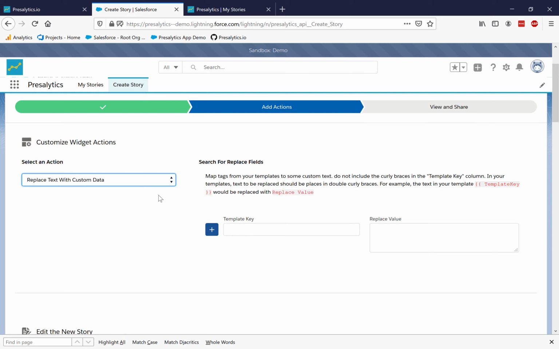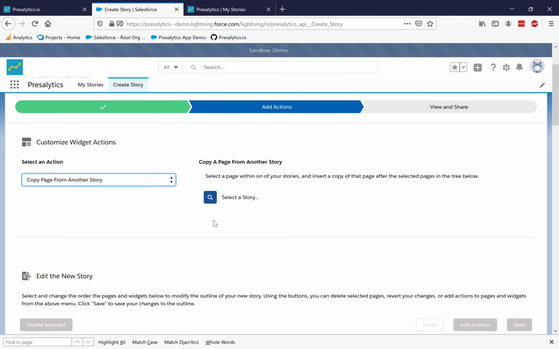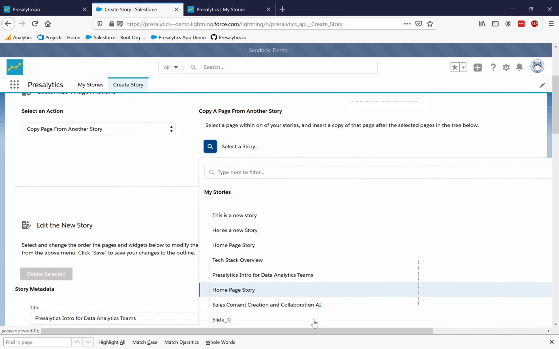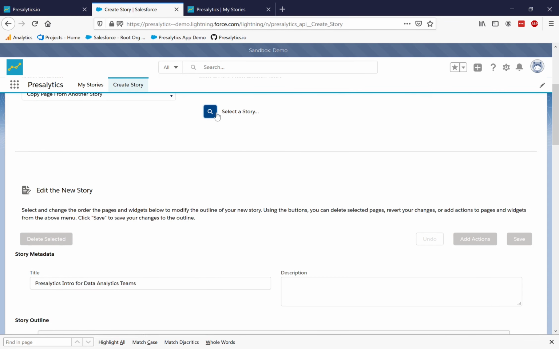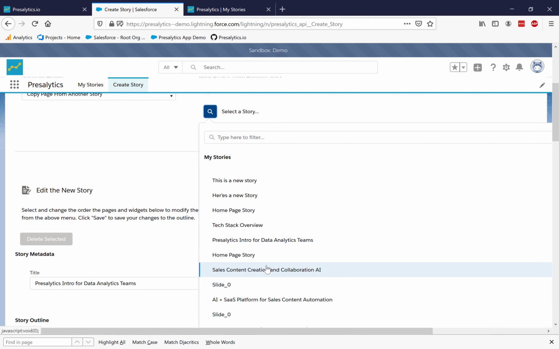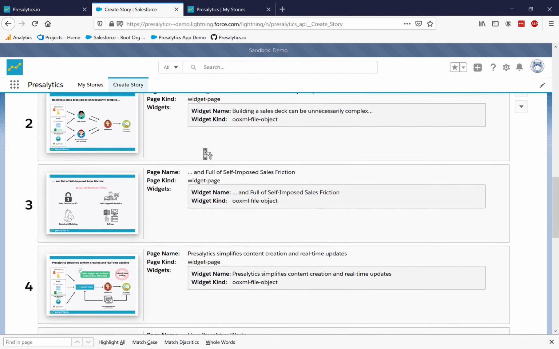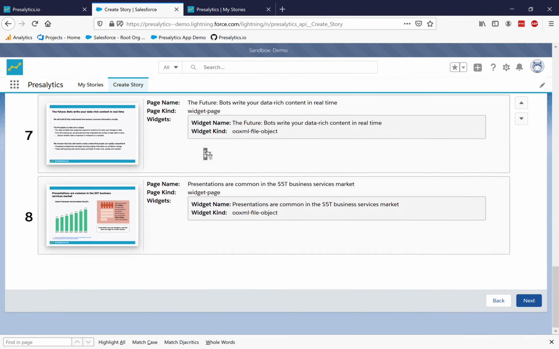And another thing you can do is copy pages from other stories. So here's the list of stories that we saw earlier. We can select those stories and then select a page within them and then add that page to the editor down below. So here's the editor, and here's the story outline in that editor.